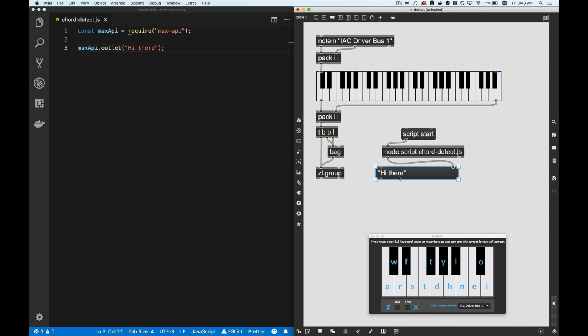Fantastic. So you may be wondering why you have to send this script start message, whereas with the JS object, the JavaScript is just running. You don't have to start it. What's actually happening here is there are now two applications running. There's Max and there's Node. Max is managing this particular Node application, but there's actually two things running, and with script start and script stop, you can start and stop that Node process.